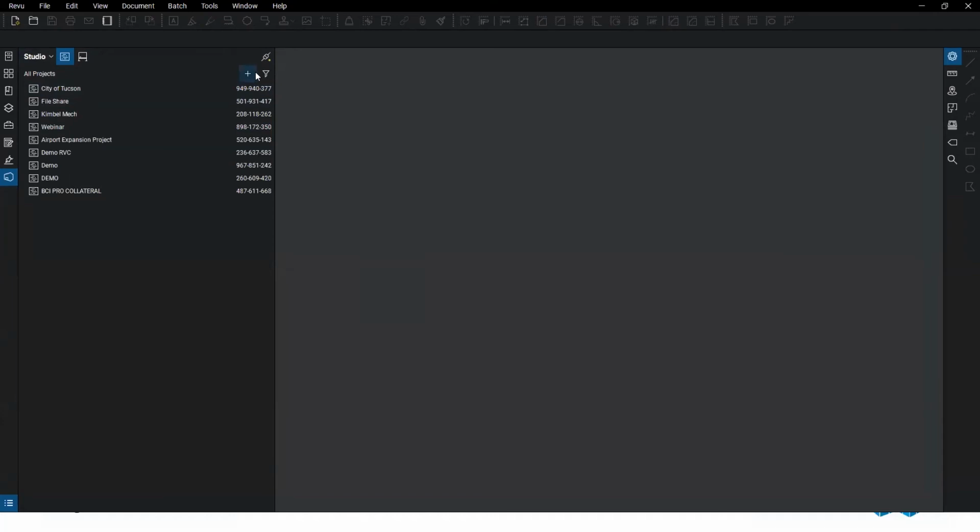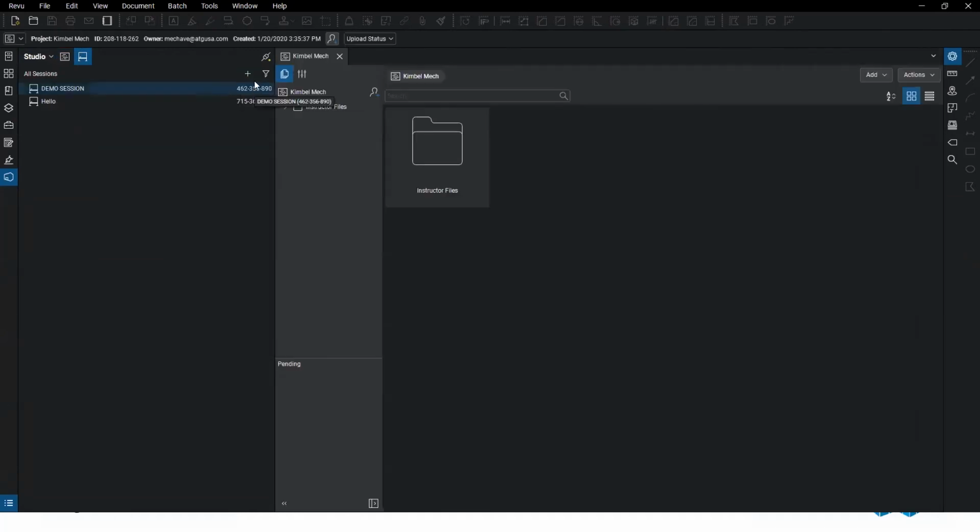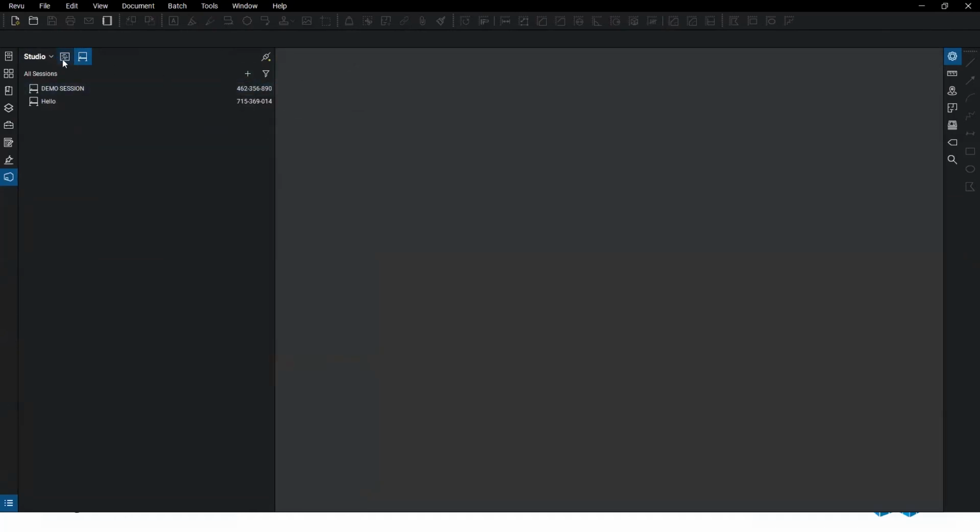So from here, I'm going to go in and create a project. I can click the add button at the top. Maybe I want to do a new project or join a project, right? So just like we talked about with studio sessions, we have the add button where I could have joined one or I could have created one. So right now, I'm just going to go through here and add a project.